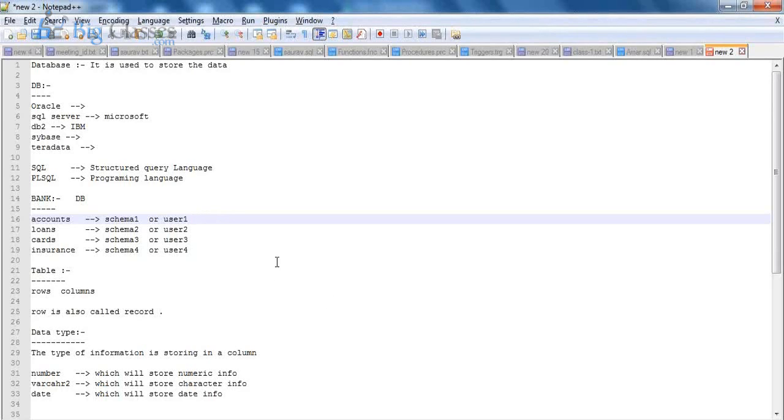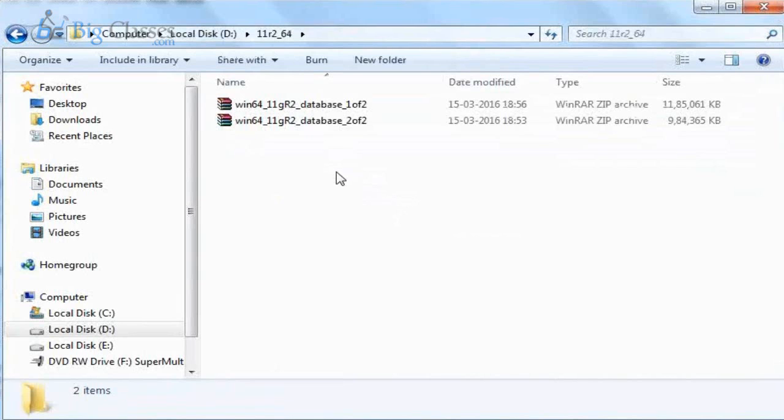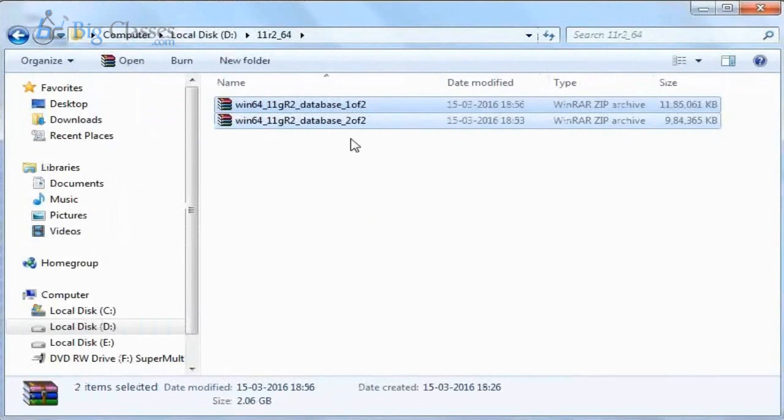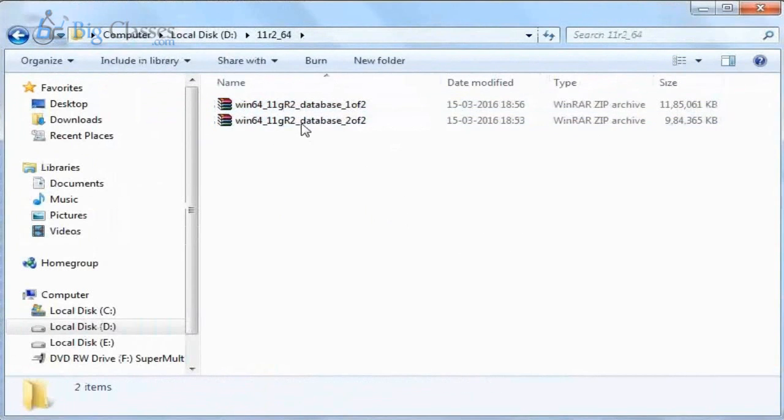I'll just send you the steps to download the Oracle software. I think it's going to take probably 1 hour to download the software. It's around 4 GB, I guess. Just a moment, I'll show you. Approximately this is 2 GB. You need to download there will be 2 parts for Oracle 11G.